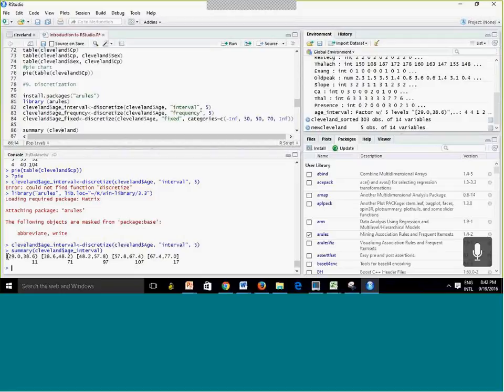It's ordered because, see here, an individual with an age in this range is younger than an individual with an age here. Whereas before, the gender was not ordered, right? This one is ordered, it has an order.